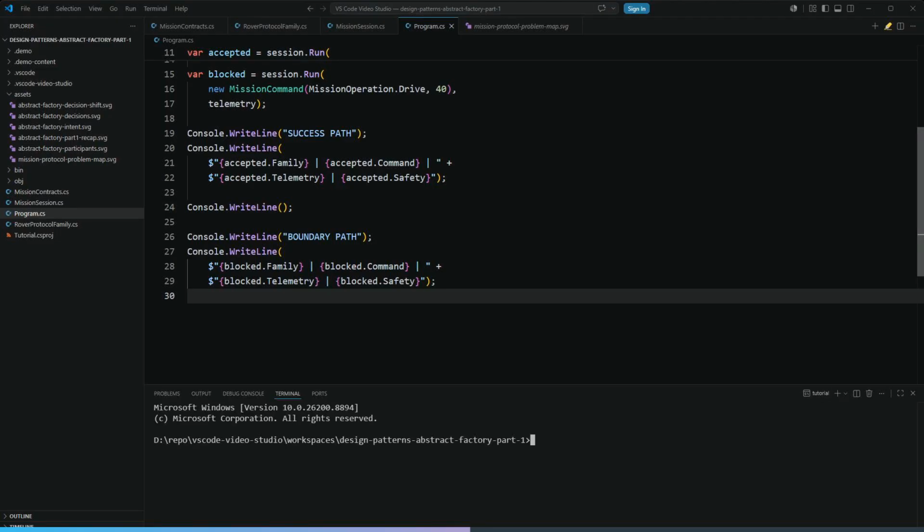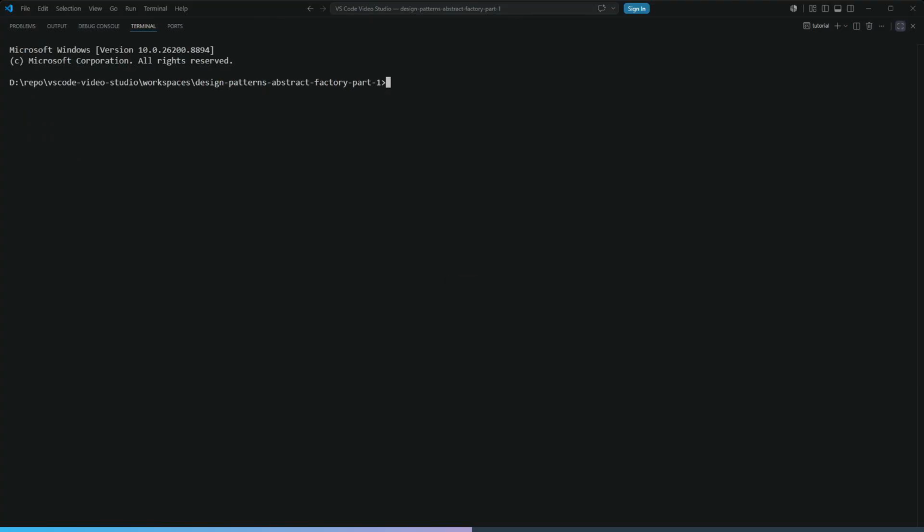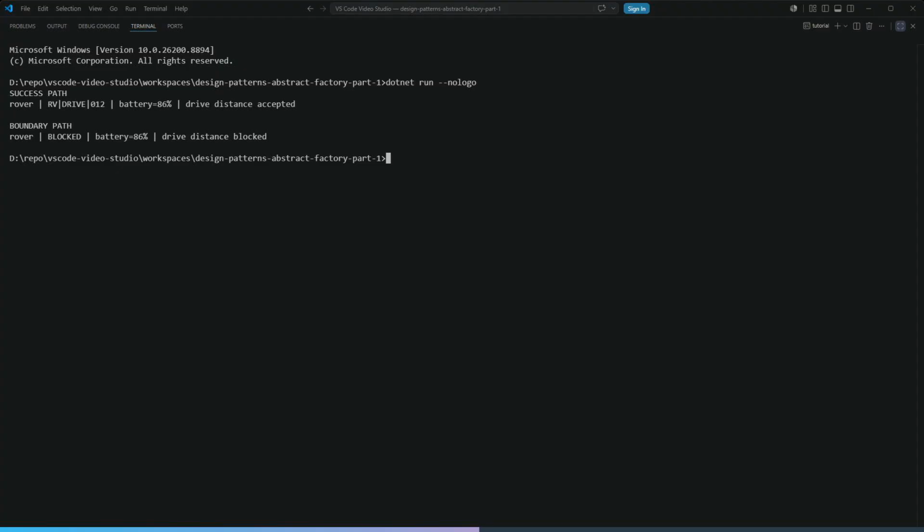The direct version compiles and runs. The success path reports the Rover family, an encoded 12-unit drive command, battery at 86%, and an accepted safety decision. The boundary path keeps the same family and telemetry, but blocks the 40-unit command. Both results are correct. Pause on the 2 lines because this is our behavioral baseline.